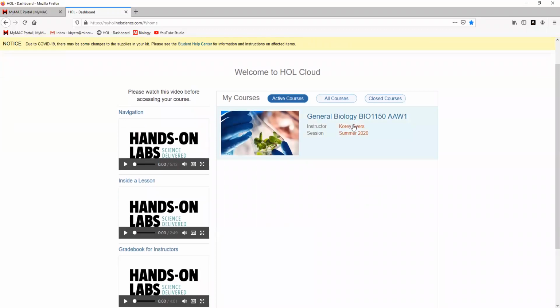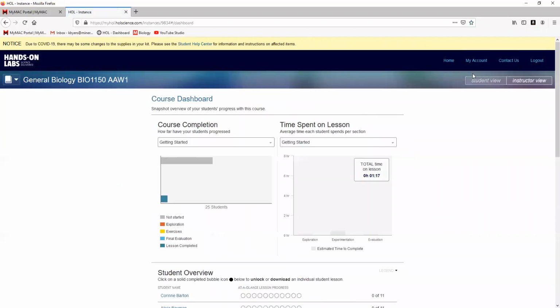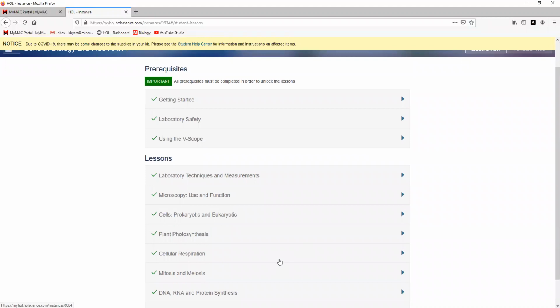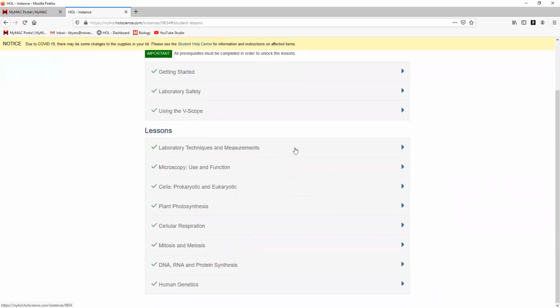Navigate to your course, and I'll change to student view. First, you'll see all of the lessons that have populated. There will be prerequisite lessons, labs, that will help you get familiar with how the labs work, how to perform the experiment, and in the case of biology, how to use the electronic vScope, virtual scope. These labs must be completed by this week and before you can complete the other lessons. As you complete a lesson, they will unlock dependent on your instructor's due date, how they have that set up. For biology, they unlock 2 labs every 2 weeks.